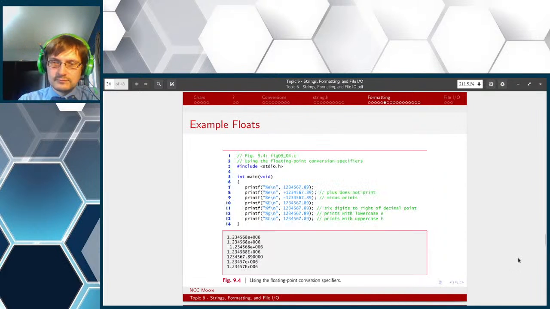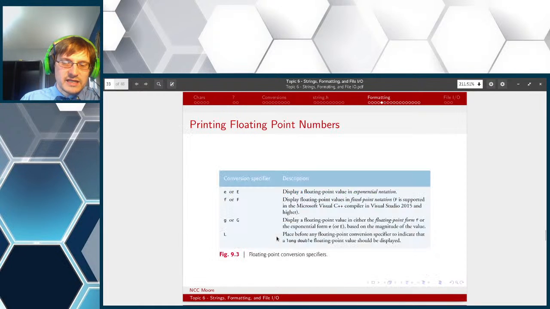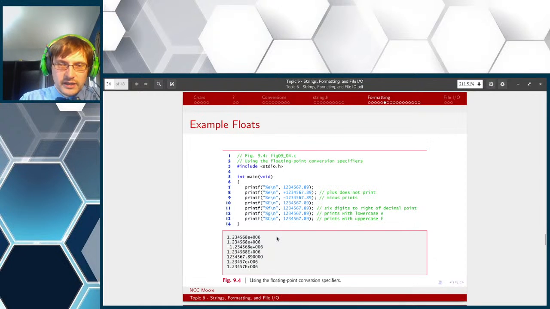So for example, if we have these numbers and we wish to print in e format, this is how it ends up. You'll notice that because the number is reasonably large, I believe it's anything over 1,000 or 10 to the 4 or something like that, it chooses to display it in exponential notation. And notice that whether the e is lowercase or capital is determined by whether this e is lowercase or capital. So there you go.